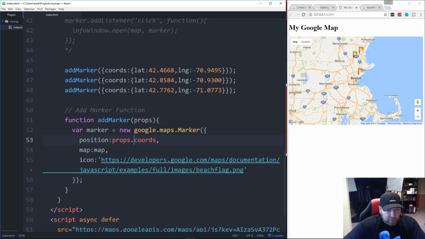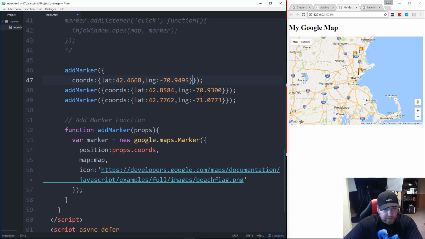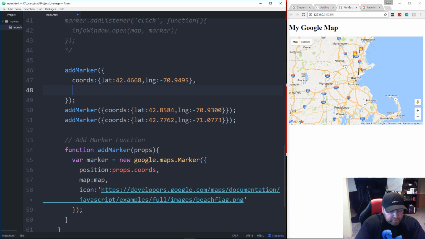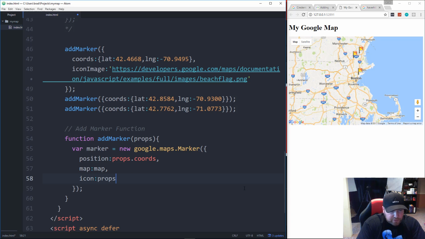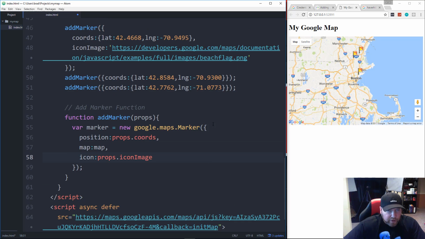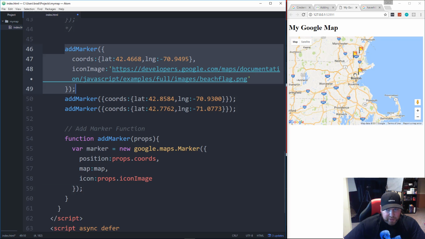Now, in addition to the coordinates, we want to be able to put an image or an icon. So let me just bring this down here like that. And then we'll put a comma. And then we'll just say iconImage. All right, and then let's grab this, copy that, put it in there, and then instead of doing this hard-coded image, we'll do props.iconImage. All right, now we're only putting it in the first one, which is Lynn, Mass, so that should be the only one with the beach icon.